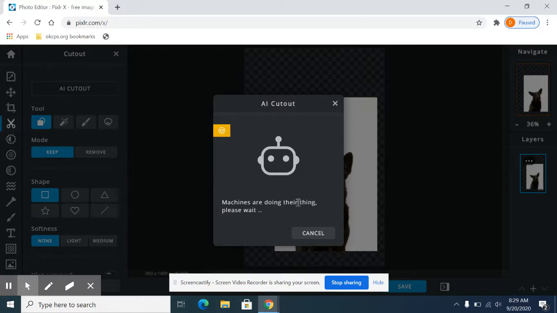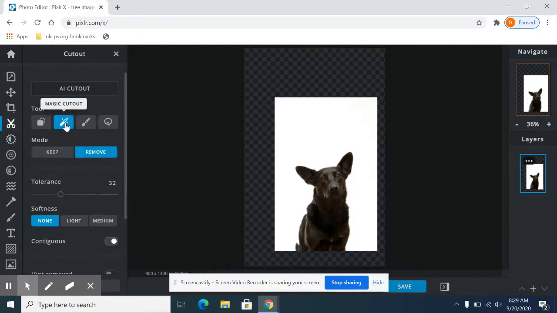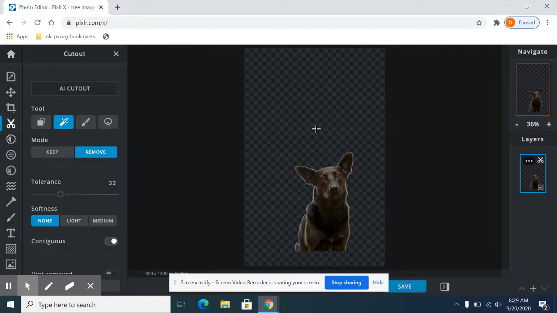And it is going to take a long time, but you don't need to worry about the AI Cutout. Well, the one tool that I do want to show you is this Magic Cutout, okay? So this Magic Cutout, it says remove. And what you can do, if there's a nice even background in the back, you can remove that. So I just click on there and look, see, the background is removed.